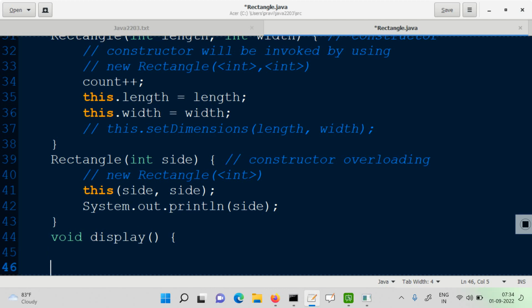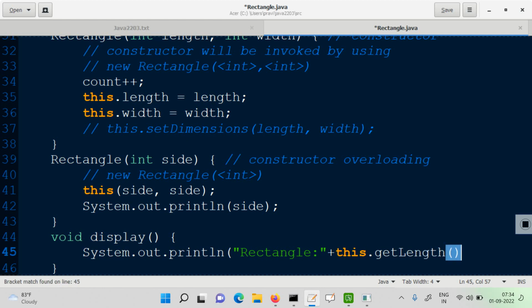So we are putting a method called display. What we want to do in display is say System.out.println, "Rectangle" plus this.getLength. Or you may use simply length also. Let's try that, plus length.